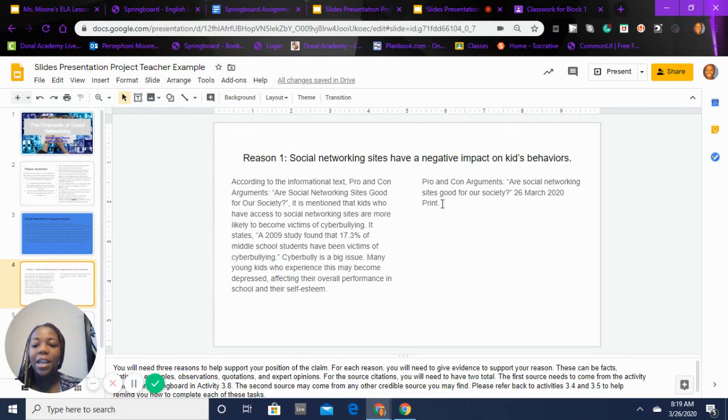It states, and this is where I am making sure I cite exactly from the text, that's my concrete detail. It states, a 2009 study found that 17.3% of middle school students have been victims of cyberbullying. So that does support how it has a negative impact on kids' behavior. Cyberbullying is not good. Cyberbullying is a big issue. Many young kids who experience this may become depressed, affecting their overall performance in school and their self-esteem.